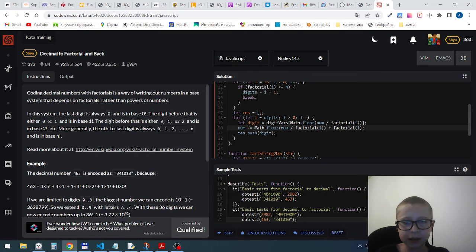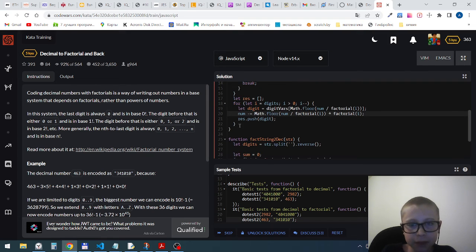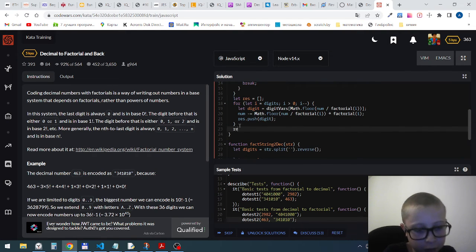So it's basically like the mod operation. But I just don't know if there is any function for mod operation in JavaScript, so I wrote it as it is. And yeah, now we're ready to return the result dot join, because the result, as you remember, is an array, and we need to join it. So let's test.